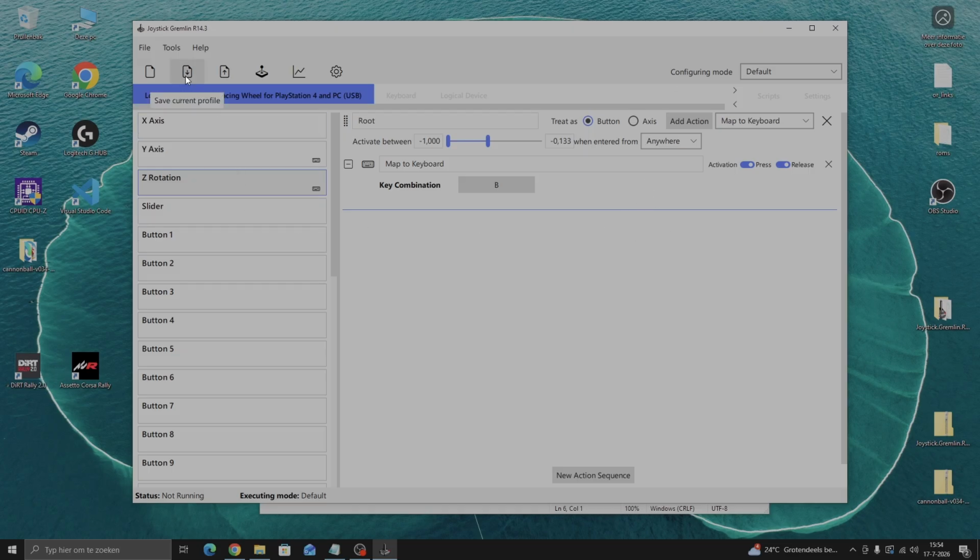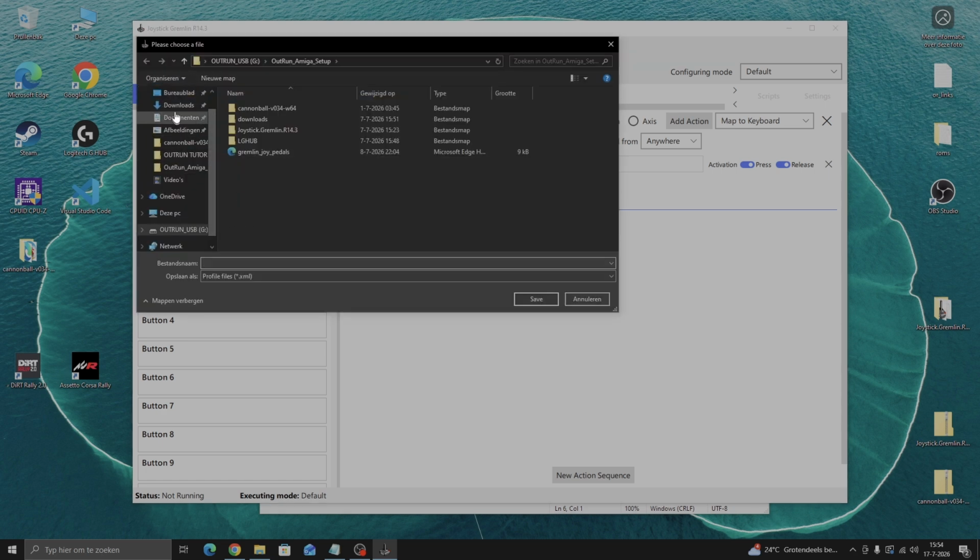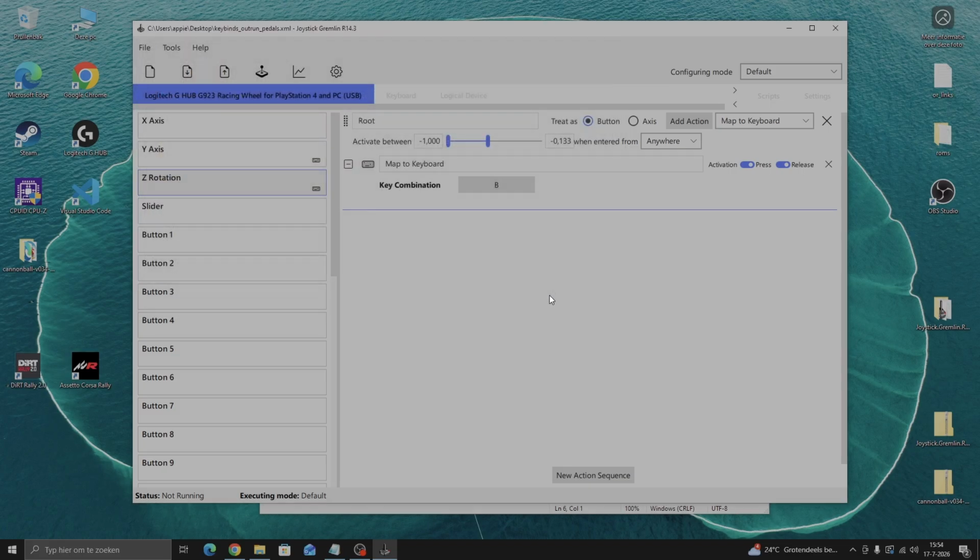Now we need to save it. This is save current profile. We click on this one. This is load profile. We're going to click this one, save current profile. We're going to save it on desktop. Let's save it as keybinds OutRun pedals, I guess. You can give it any type of name you want, but I like this name. Save. Let me see, where is it? Here it is. It just spawned.